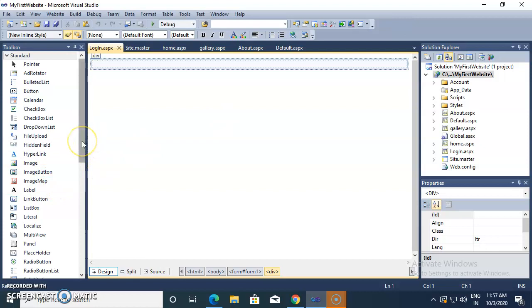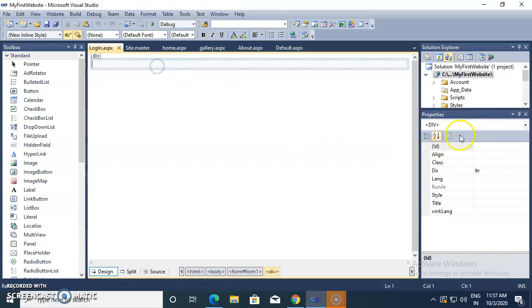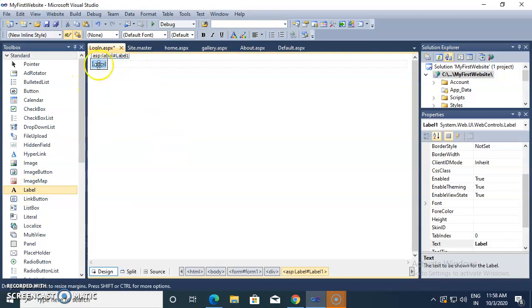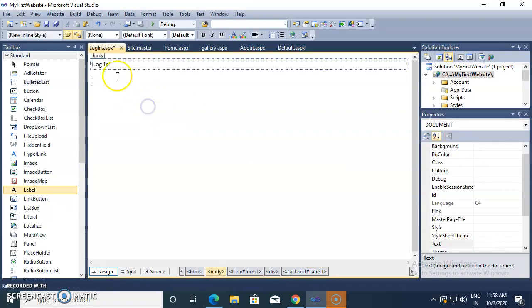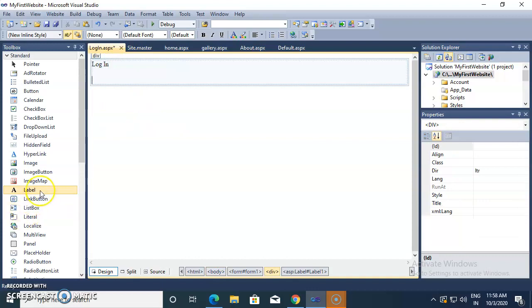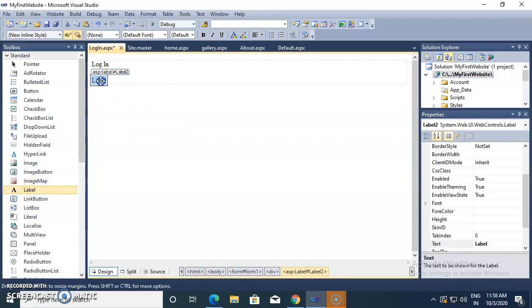I'm designing. So how we can design a login page here? For that, I'm giving this division tag properties. I'm setting this division tag properties. See here, there are division properties. Then one by one I'm adding some controls. I want to display one login label. Then after that I need one label as enter username.